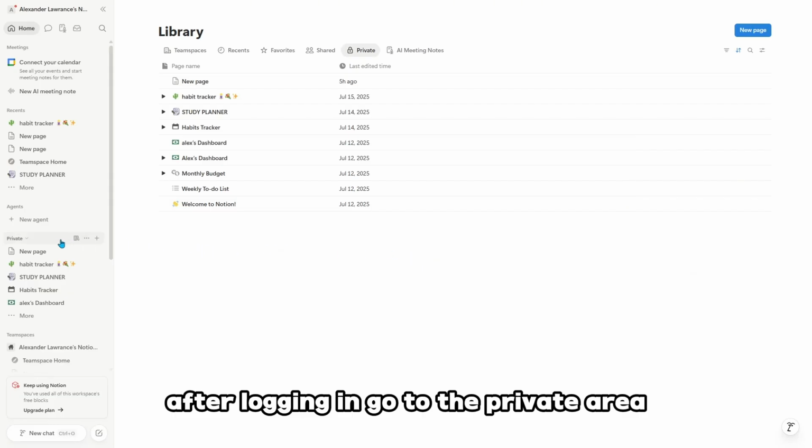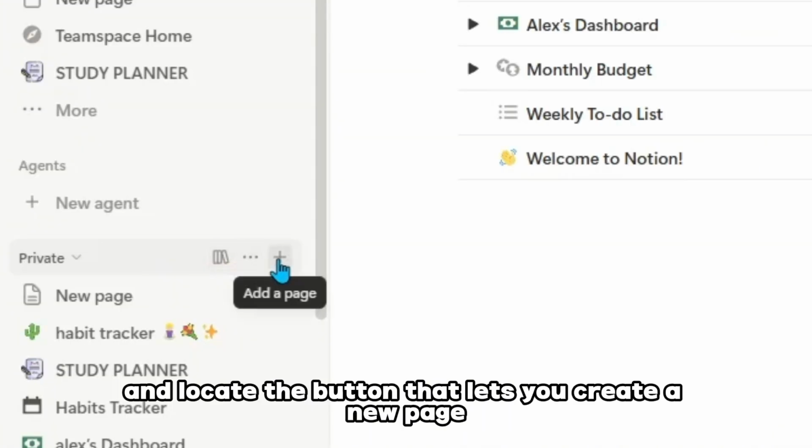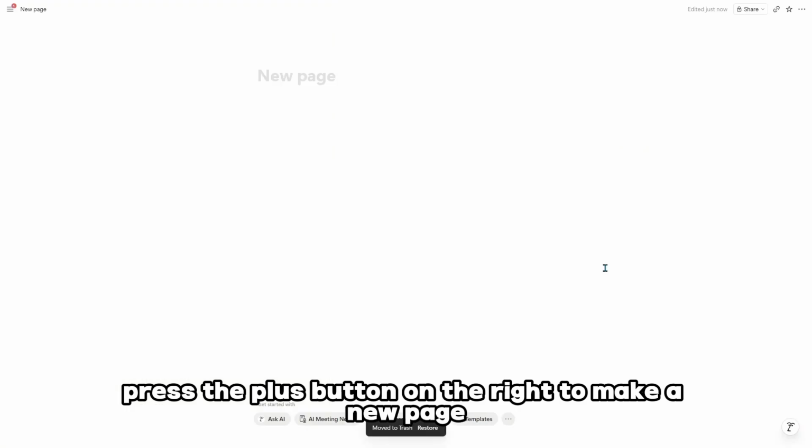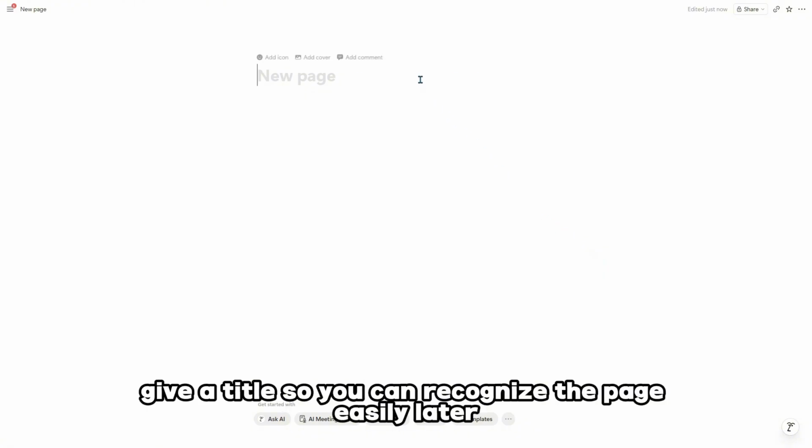After logging in, go to the private area in the Notion and locate the button that lets you create a new page. Press the plus button on the right to make a new page where your Canva project will go. Inside the new page, give a title so you can recognize the page easily later.